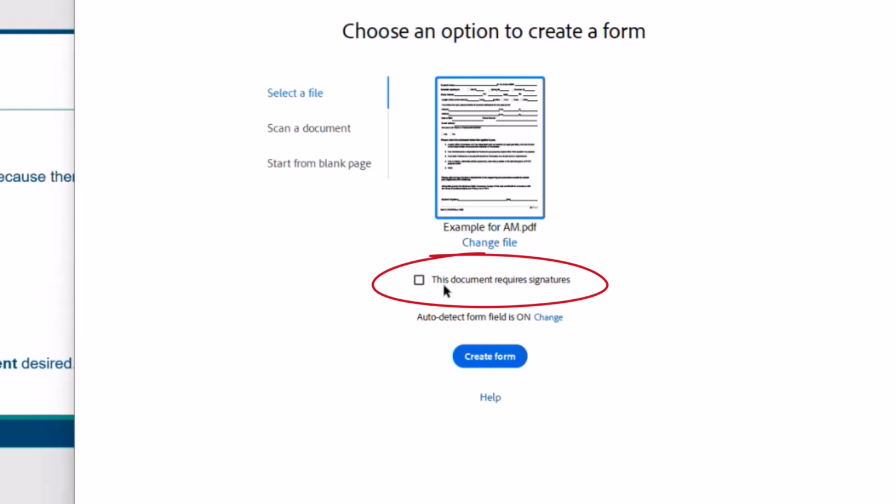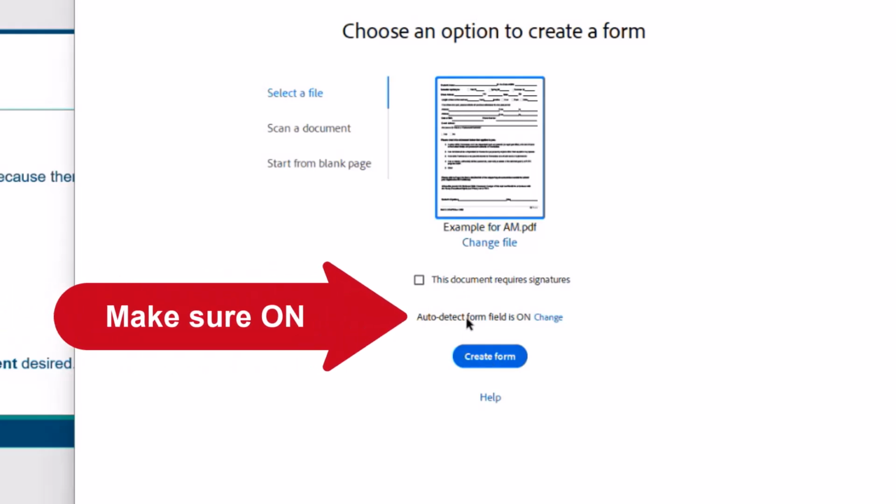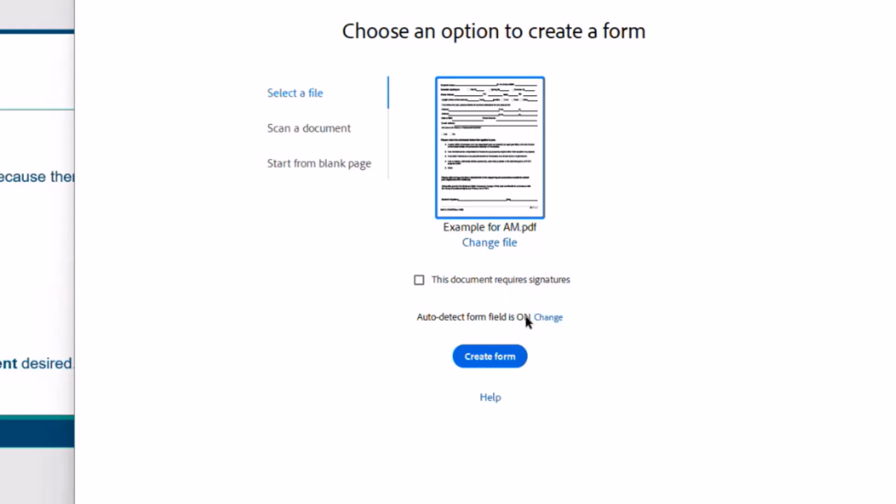So, never select this button until they fix this bug. Next, you want to check that the auto detect form field is on. It should be on by default, but do just verify it does say on. And then you just hit this blue create form.